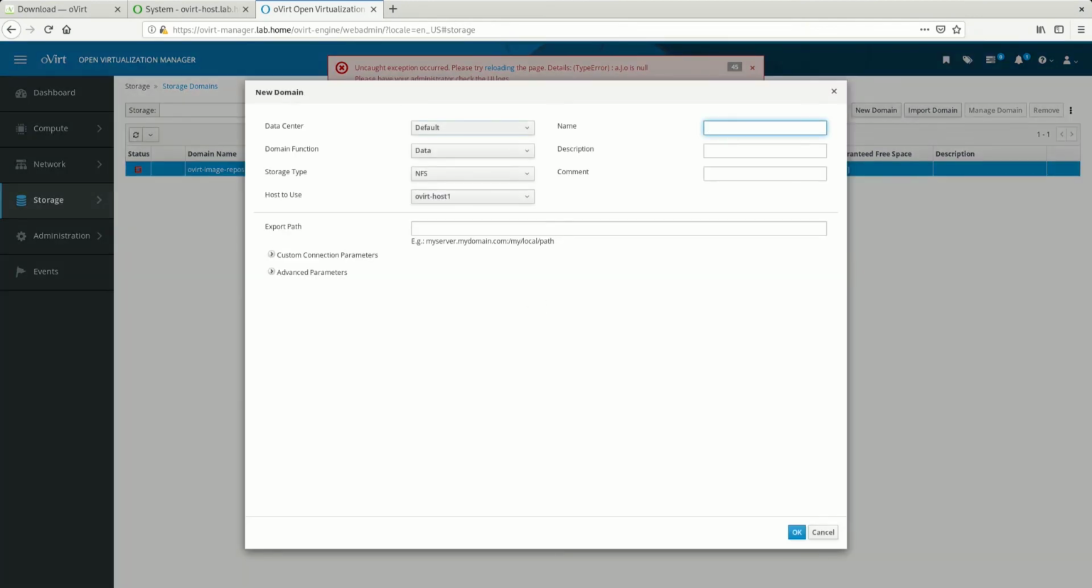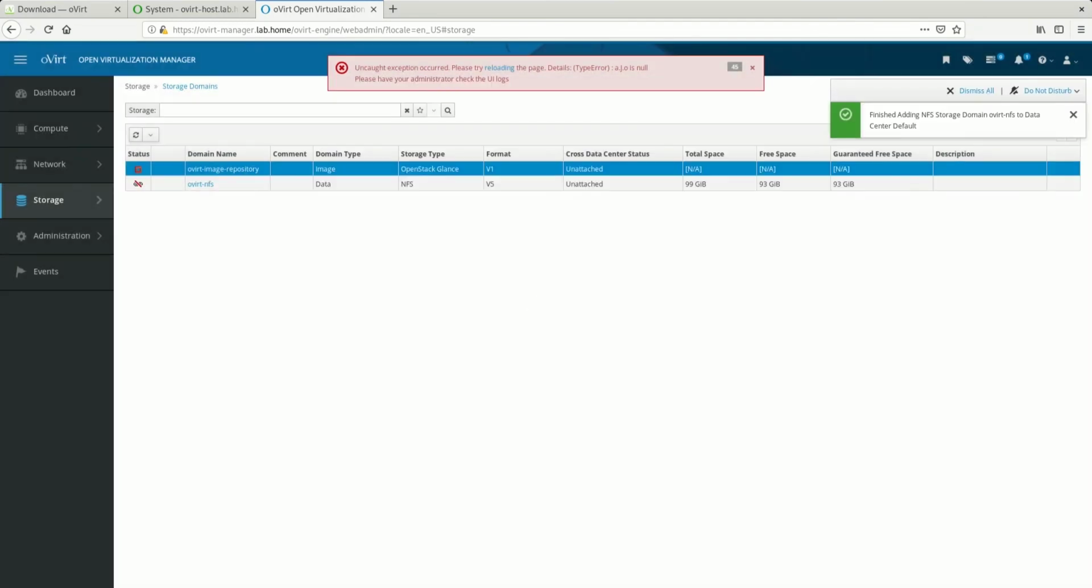Now we're going to set up our storage, and I have storage I've already created. So we're going to use an NFS share, and it's going to use the oVirt host one that we installed earlier using the default data center. We're going to give that a name, as well as set the export path of where this NFS share is located. Once we got all that, we'll click OK, and then the oVirt manager will begin configuring that NFS share as a storage domain to be used inside of the oVirt manager for all your hypervisors to run virtual machines on.